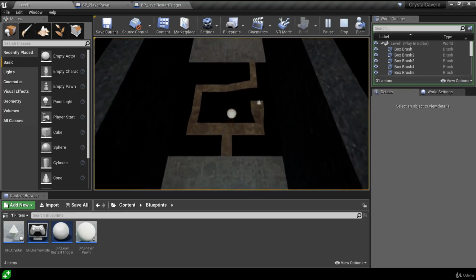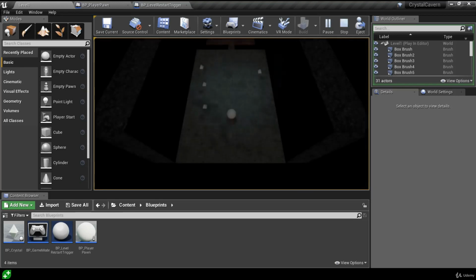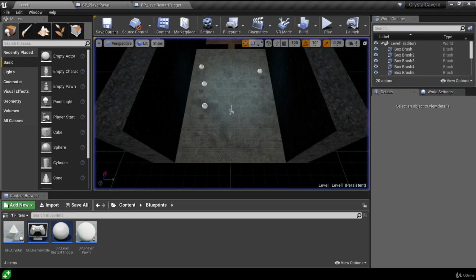Okay, so that wraps up this lesson. In the next lesson, we're going to be switching back to developing our collectible crystals. So when you're ready, I'll see you there.